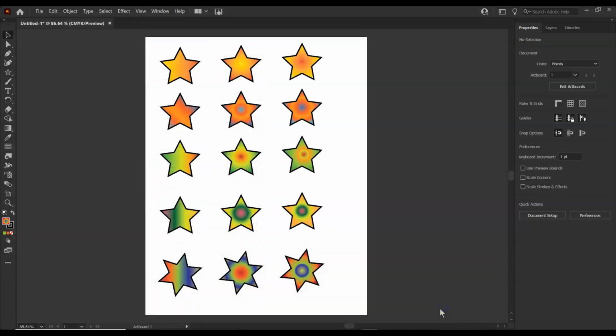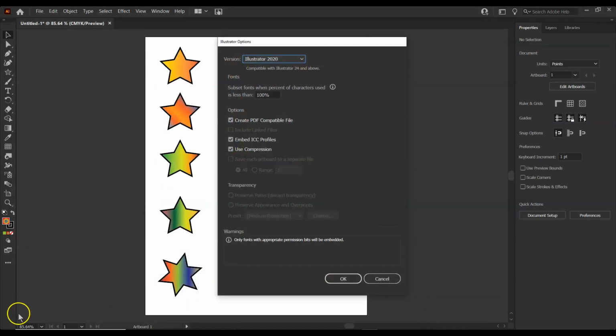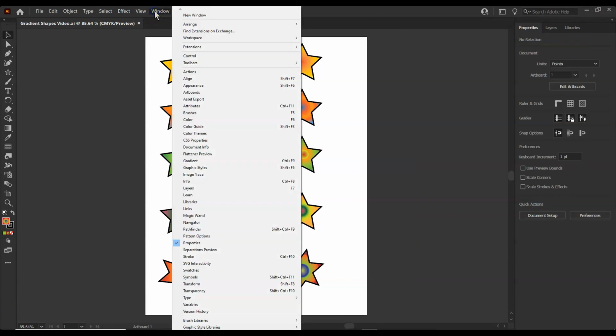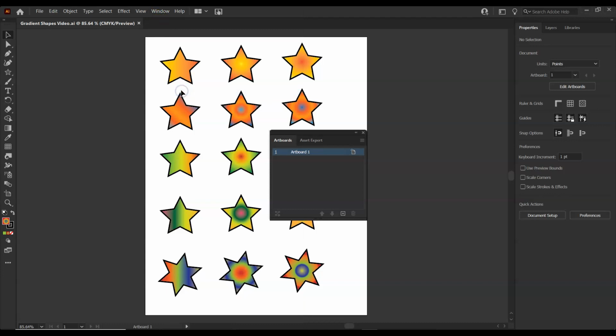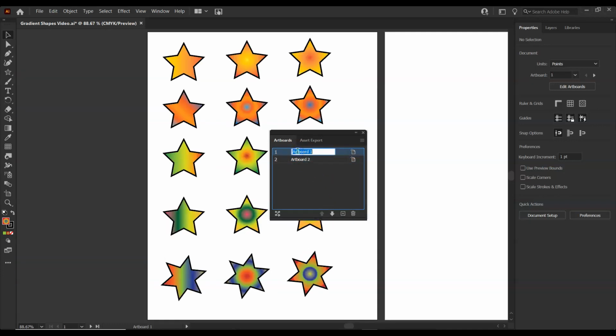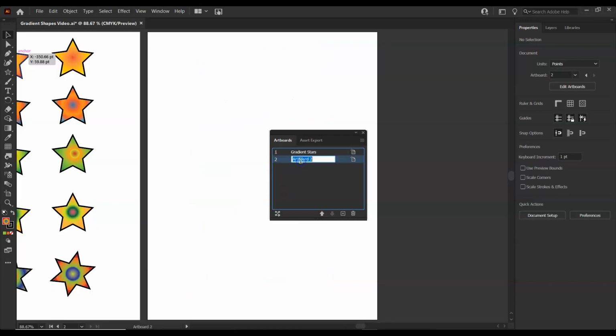Okay, and hold on. Next, we're going to add a new artboard. We can see our artboards under Properties, or we can go to Window, Artboards. Think of this as pages in a coloring book. And we want to add a new one, so we can click right here and just add a new artboard. I can go back and double click on my first one, and I'm going to call this one Gradient Stars. And in my second artboard, I'm going to name that Stroke Gradients.